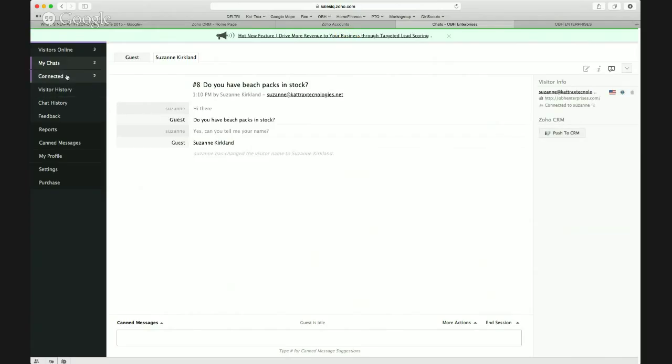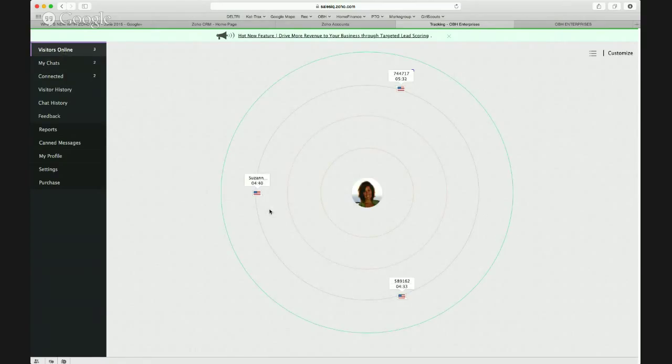So now when I go back to my visitor online display, now you can see that actually is tagged with a name. So again, this is the main feature of the Sales IQ, this real-time website engagement that allows you to engage your visitors while they're on your website and direct them where they need to go.